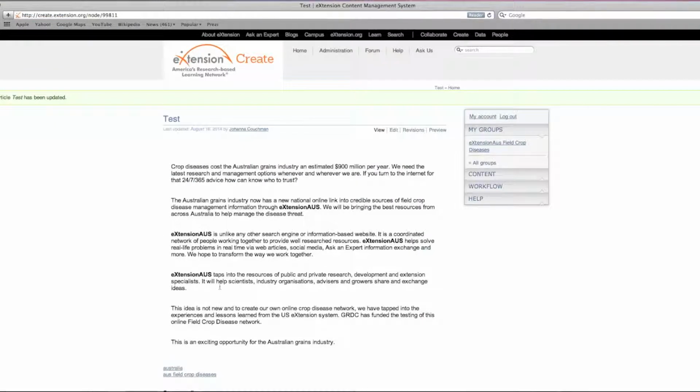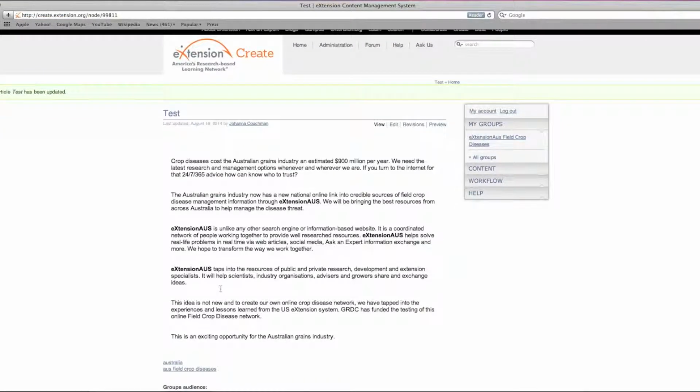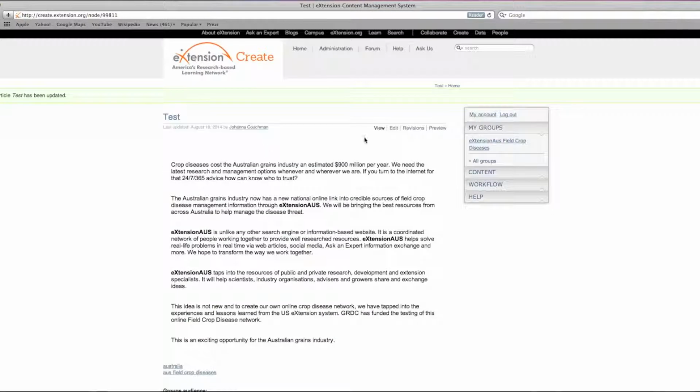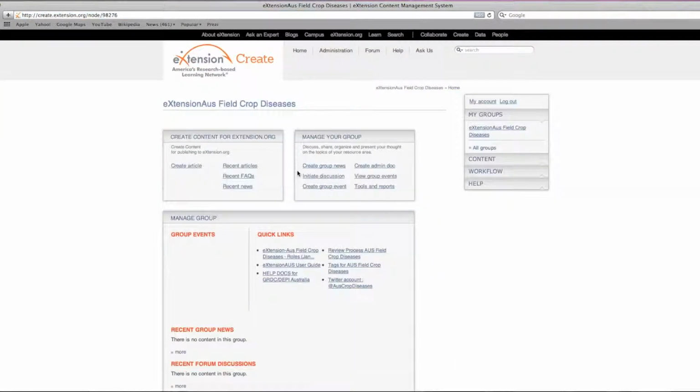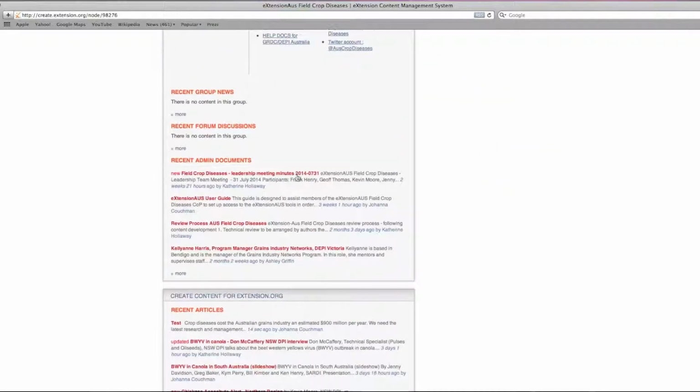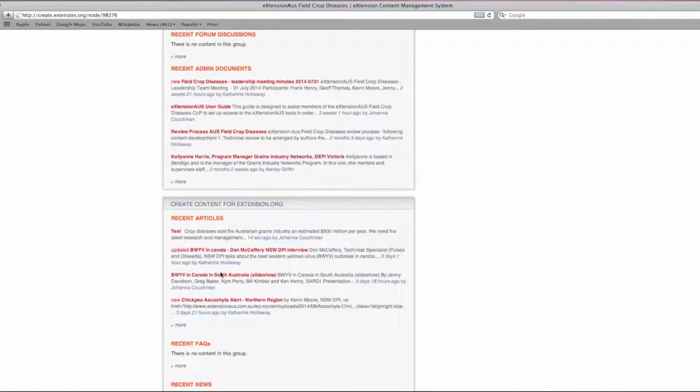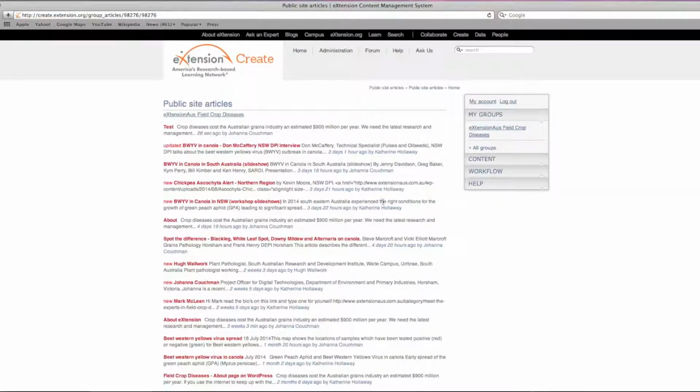Once you have created an article and need to find it again to edit or review, return to the eXtension-AUS Field Crop Diseases homepage. Scroll down to the recent articles and your article should appear reasonably at the top. If you can't see it here, click on More, and that will show you all of the eXtension-AUS Field Crop Disease articles.